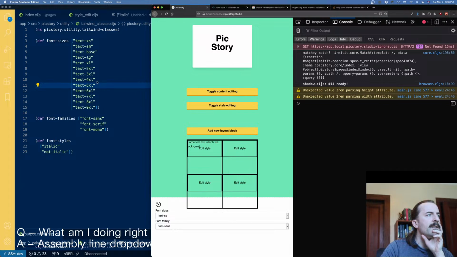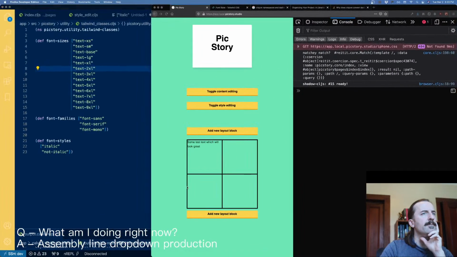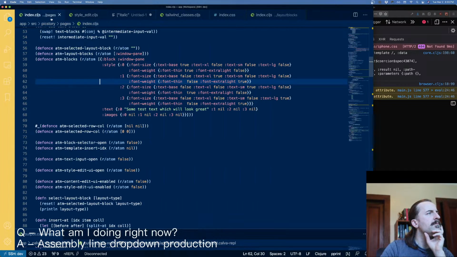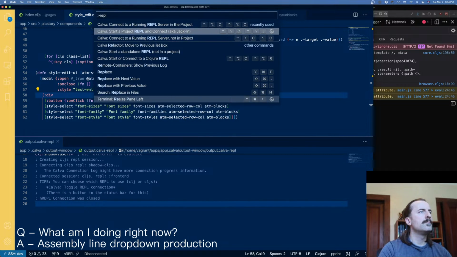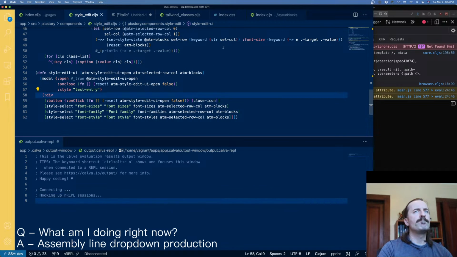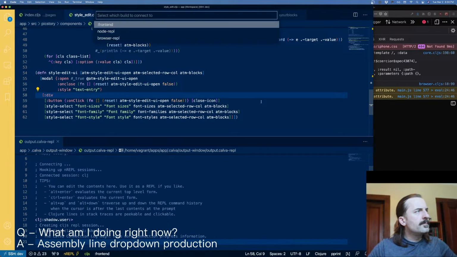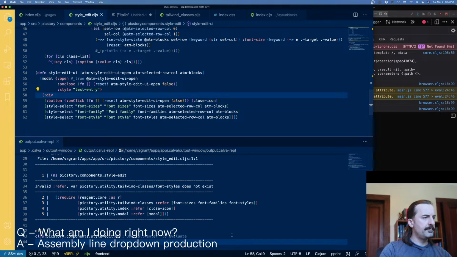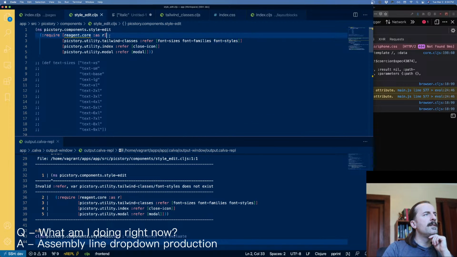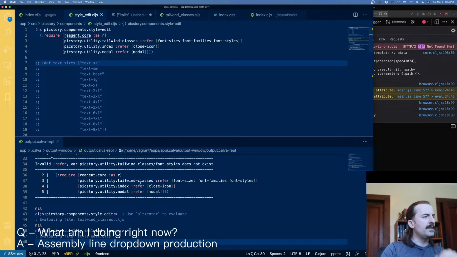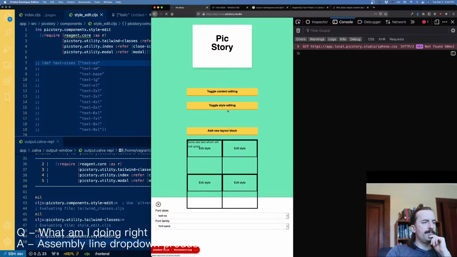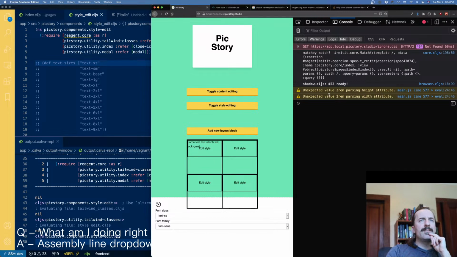Refresh. Still not there. Everything is saved. Invalid refer. Font styles does not exist. Font sizes, families, and styles. Well, maybe if I load that in first and then load this as well. Yep. Still not there.